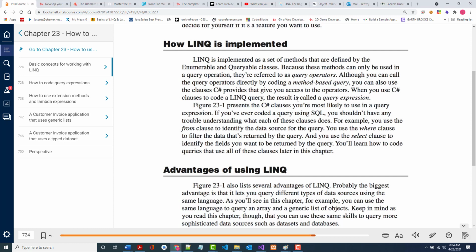It's one of those things where a lot of the logic that does certain things is abstracted from you. In other words, it's put into different classes. You just have to know how to call the classes. All right. So it says that because these methods can only be used in a query operation, some of these things are called query operators.